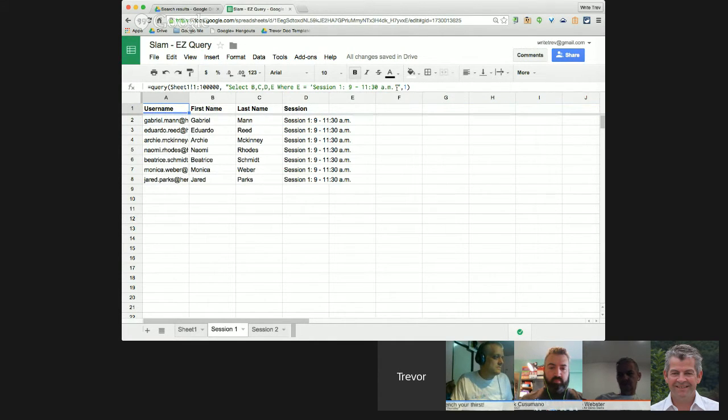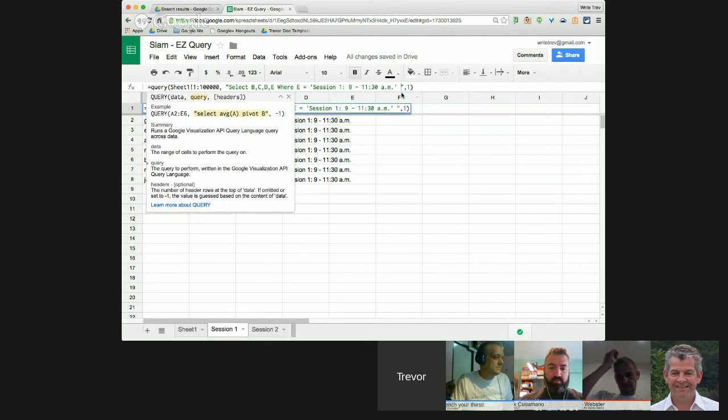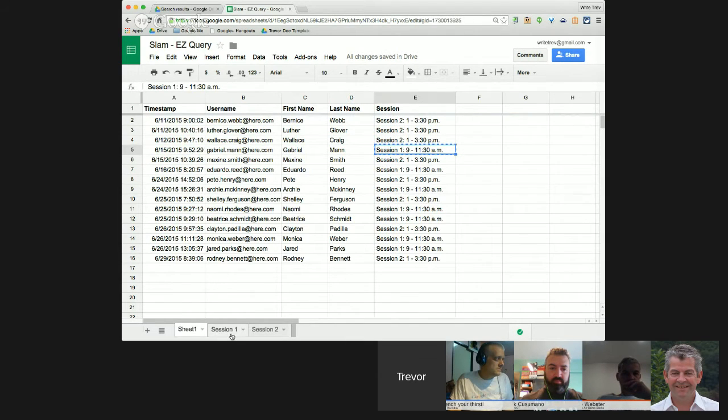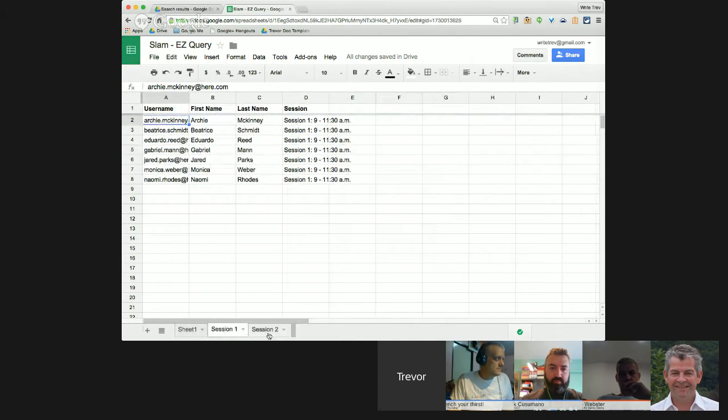I can also add in here a sort. So I say order by, and let's say I want to order by that first name. So I put in C. And now you'll notice everything's organized by that first name. So you can create really great reports that automatically update. No one has to go and touch the original data, and you can create all these reports that will automatically update. And that's my slam.